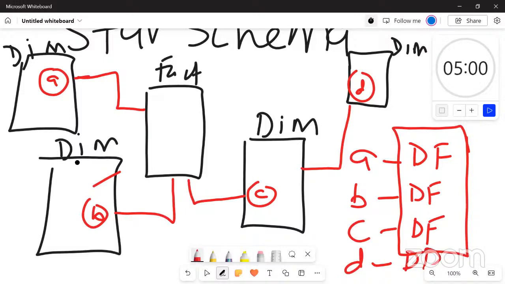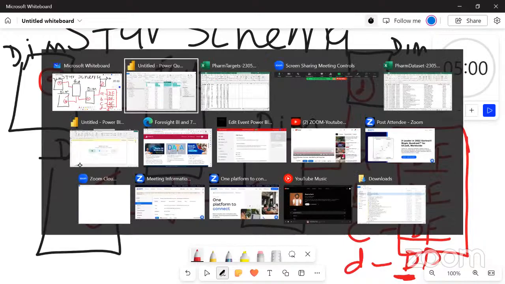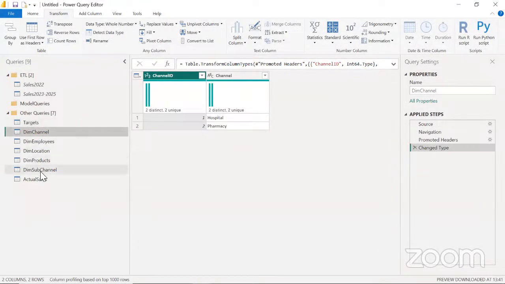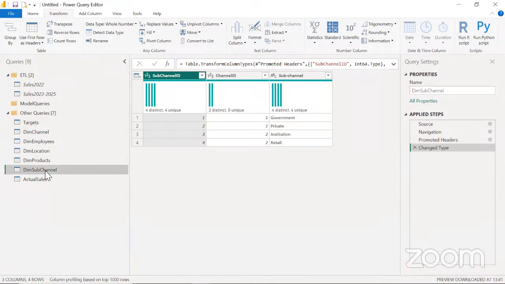So if you are creating a star schema model, you want every relationship in the model going from dimension to fact, dimension to fact, dimension to fact, not dimension to dimension, right? However, if you look at our data sets, we have dim channel and we also have dim sub channel. If you have dim sub channel, for example, which is a dimension, you expect it to be able to relate with the fact table.